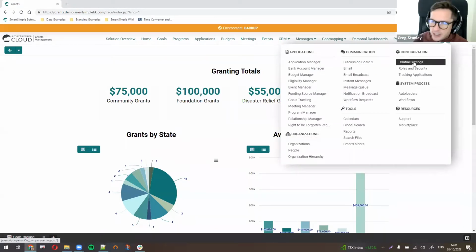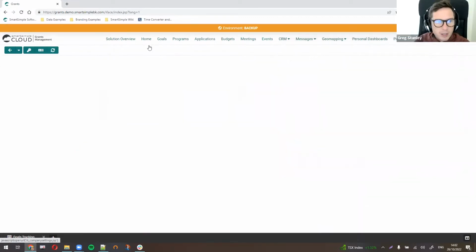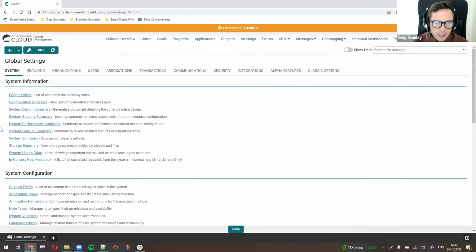To access these summaries, they're visible to global administrators. You go into global settings, and they're available here in the system information tab within the system, the initial tab. So we have the system security summary and the system performance summary. We also have a number of others: the design summary, the feature summary, storage and system summary. We won't be going through those today, but they are very useful, so I would suggest that you go through them in your own time.